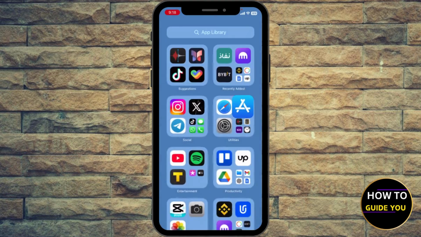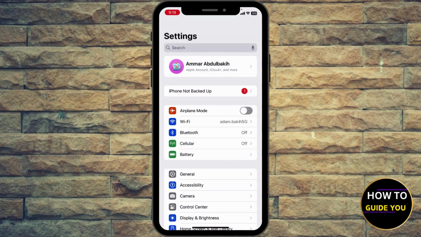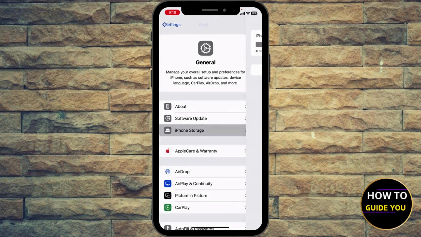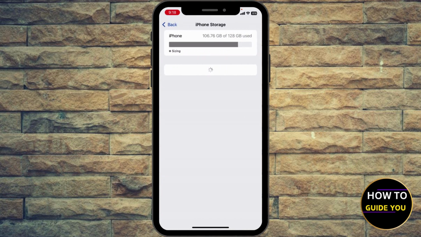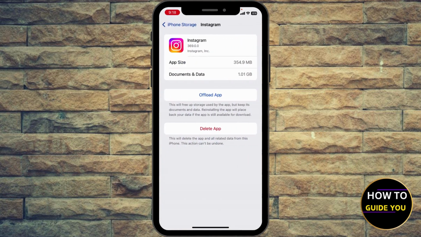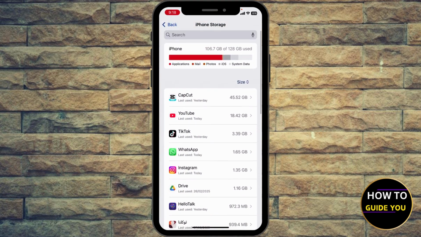What you're gonna do next is clear some cache. Go back to your screen, go ahead to the settings, then general, then iPhone storage. Wait for a few moments right here. Then go ahead to Instagram and offload the app. By offloading the app, of course, you're gonna release some unnecessary data or files within the app, and that should fix it.